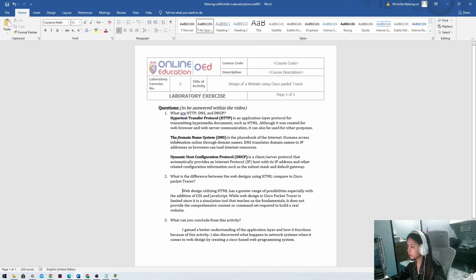And the DNS, or the Domain Name System, is the phone book of the internet. Humans access information online through domain names. DNS translates domain names to IP addresses so browsers can load internet resources.